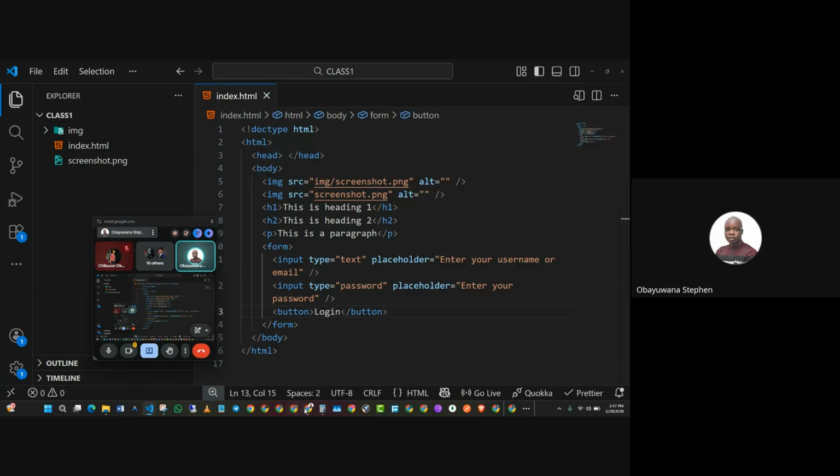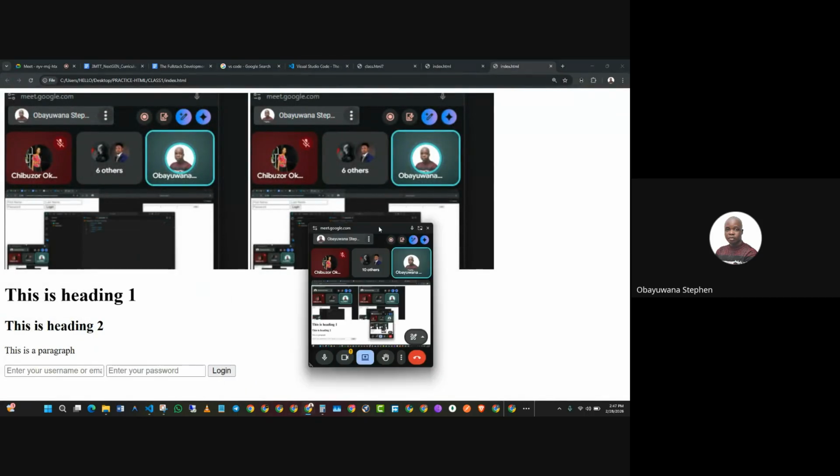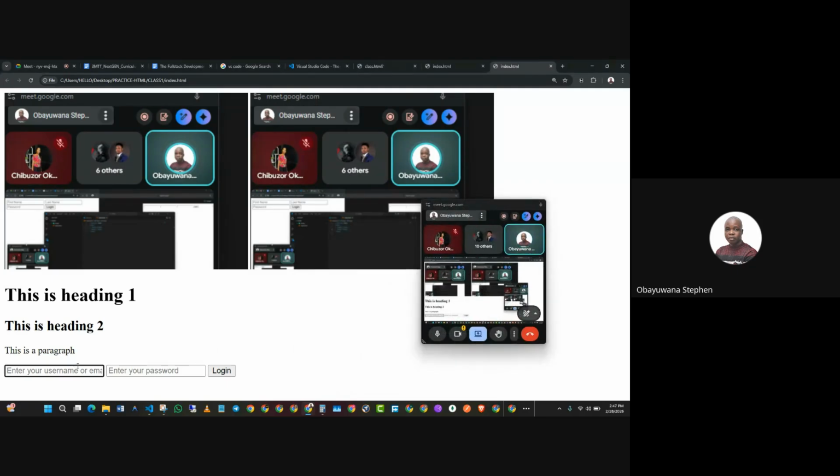So let's save and preview. So you can see it now. Whenever the user visits a page like this, the user will get an idea, okay, this is for username. Just type in their username. Then this is for password, and they will type in their password. And this is the login button. When they click on the login button, they'll be able to log in. But now it's not functional because we are just starting out with HTML. Okay.